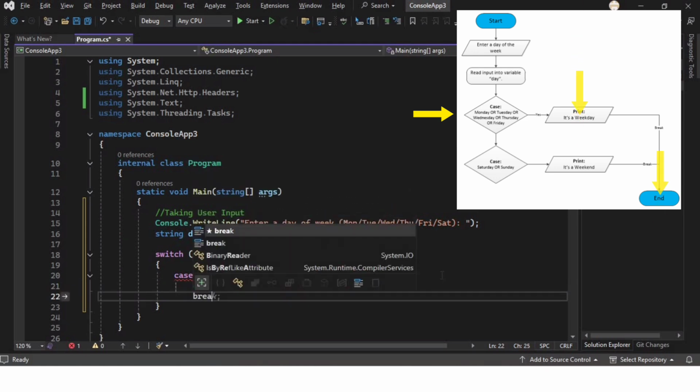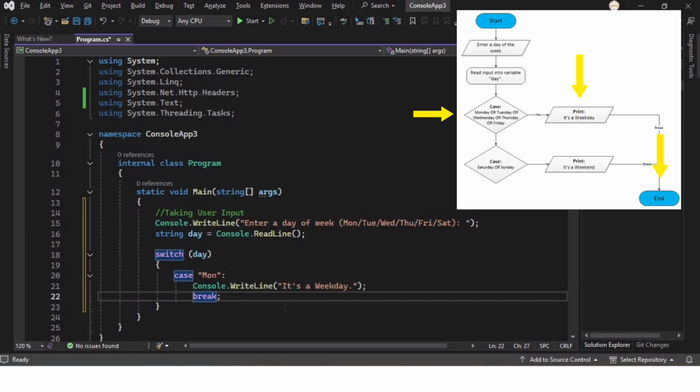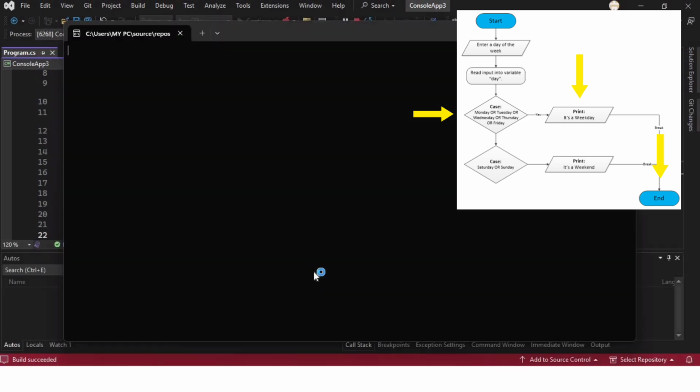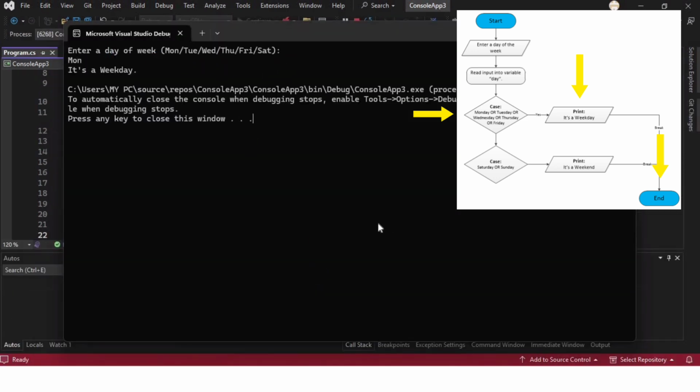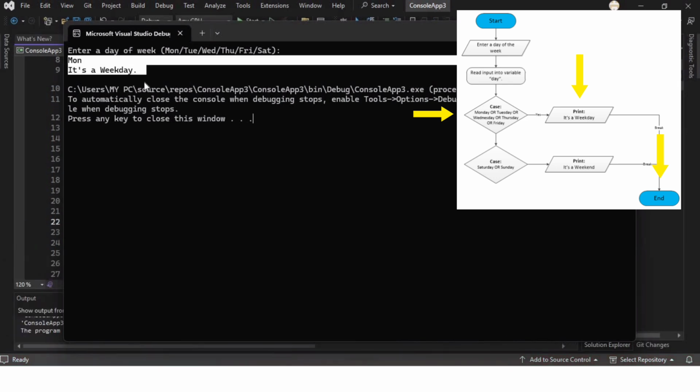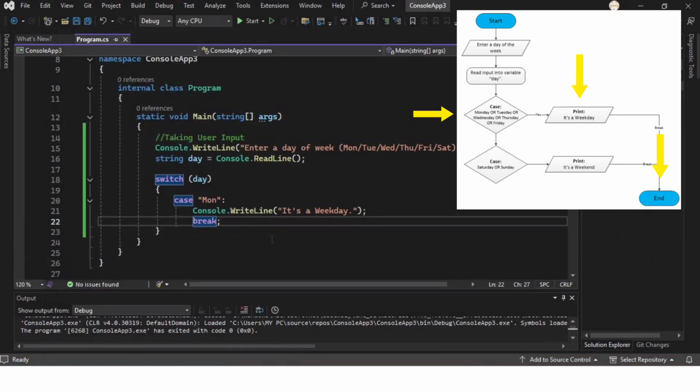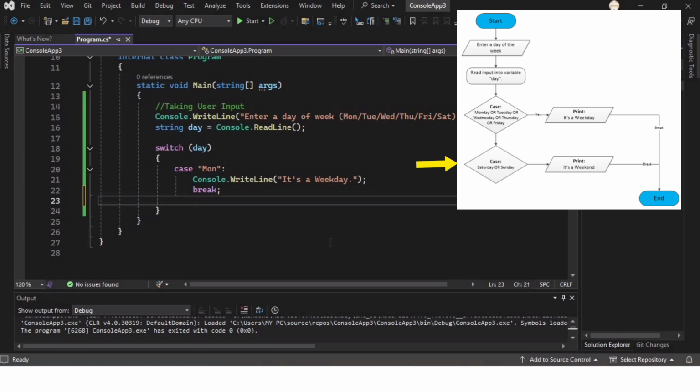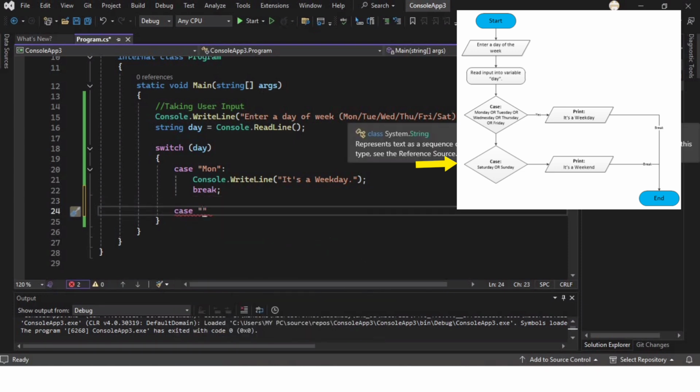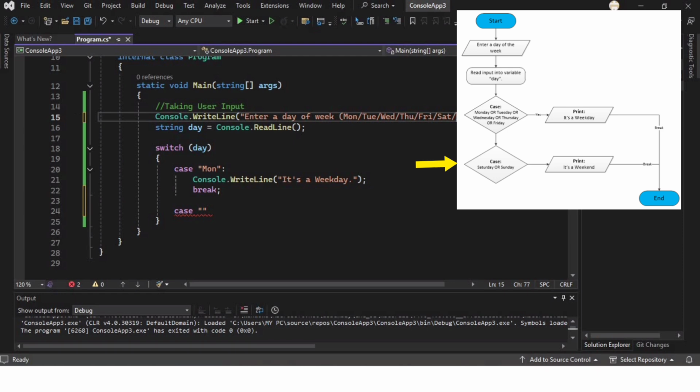After that we type a break, because the code will break here if this condition is true, if the user enters Monday. So I'm going to run this program and type Monday, and as you can see, it's a weekday. In a similar way, if the case is Sunday, if the user enters Sunday as the day for the user input, then it should display it's a weekend.